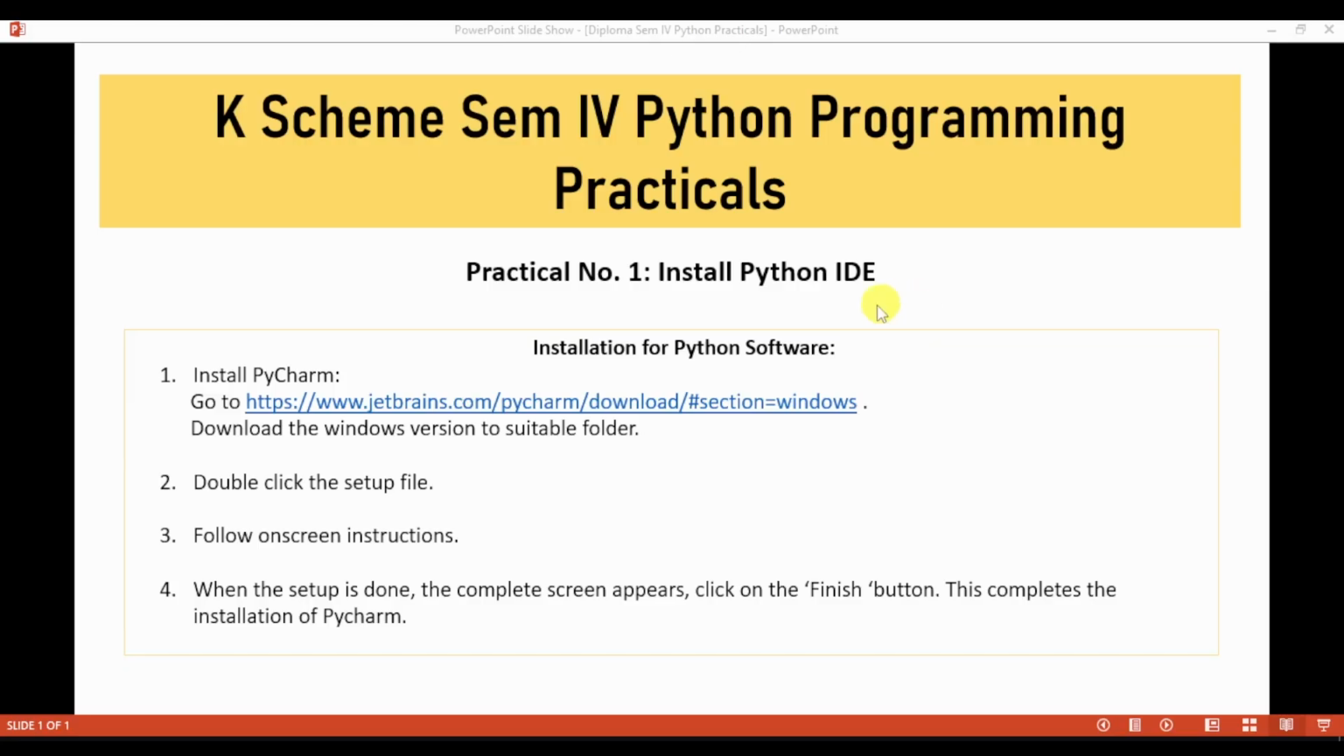So first we have to install Python IDE, that is integrated development environment. Why is it needed? Because whenever we are doing our programming, there may be lots of lines of code. In that case it will be easy when you are using an inbuilt software, in which you can directly type your code and directly run the code in the same software. That's why IDEs are designed, and that will be helpful for your future coding.